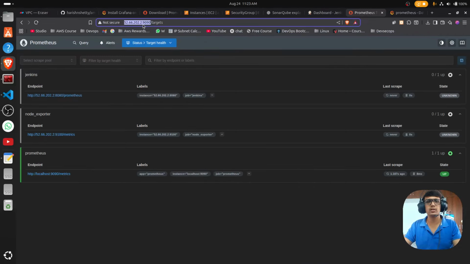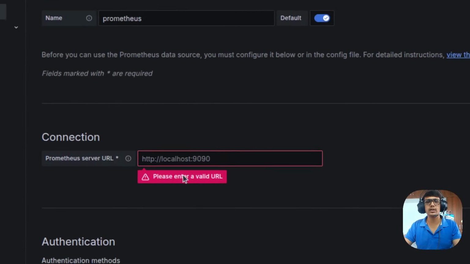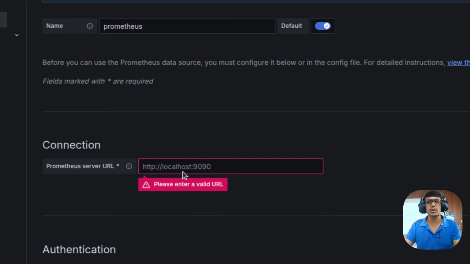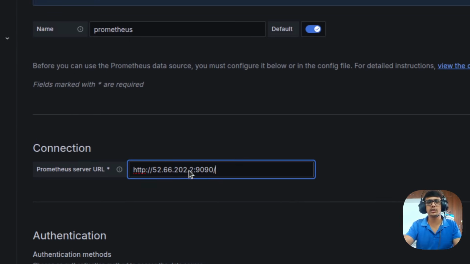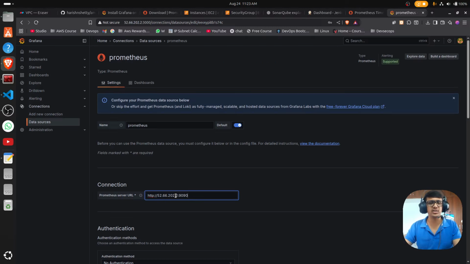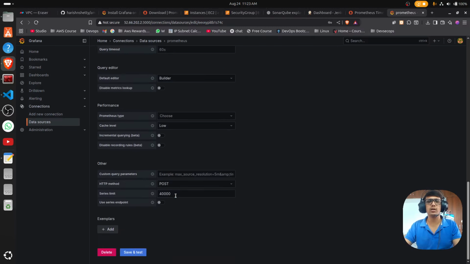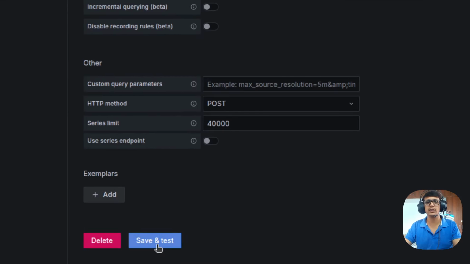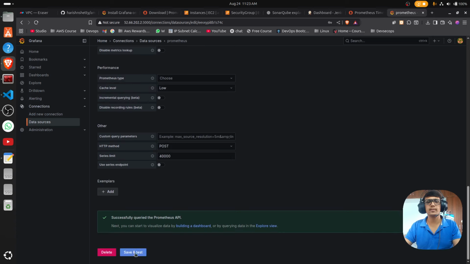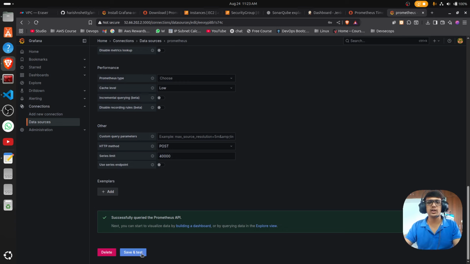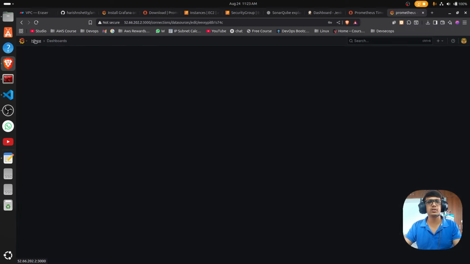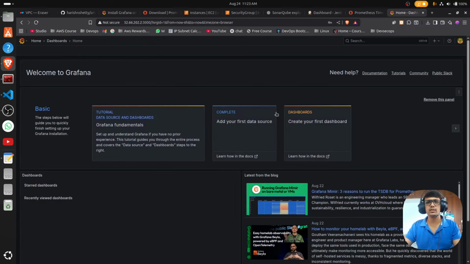See, and come back here. What they're saying is, give me the IP and the port, I will take care of the rest. Just paste it, add the slash, and move on to the last. You can see this, save and test. See, it successfully queried the Prometheus API. Done. Come back to the Grafana dashboard, home, we are done.